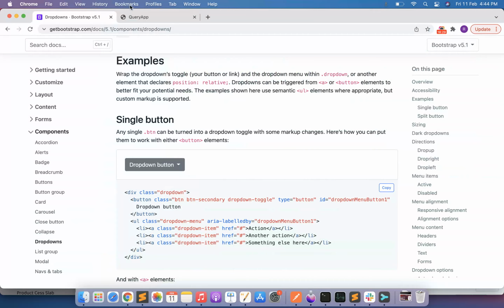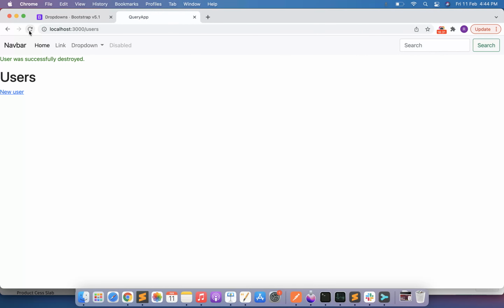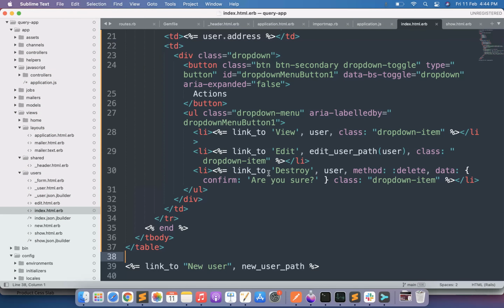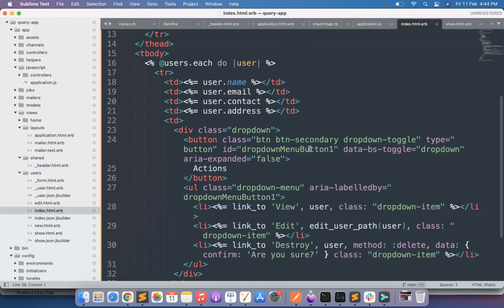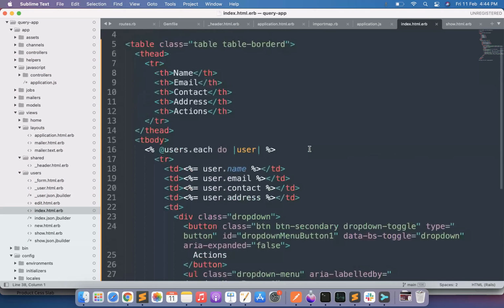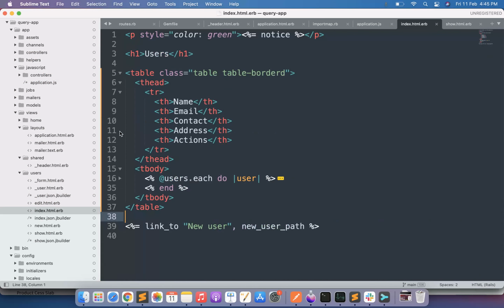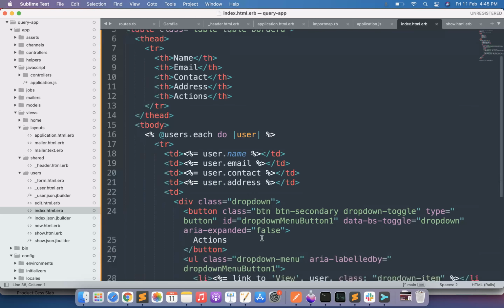And when you refresh your users index now, you will see some tabular form. Oh, there is some error. Let's see what happened. Okay, we just saved this. Let's see where the error is.